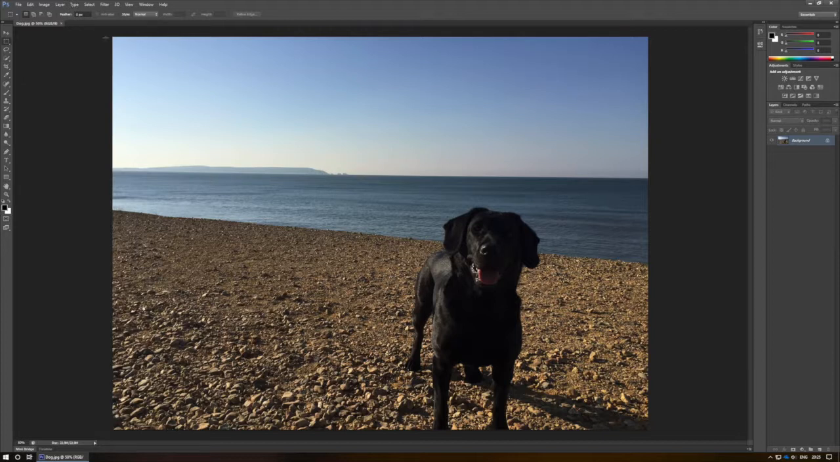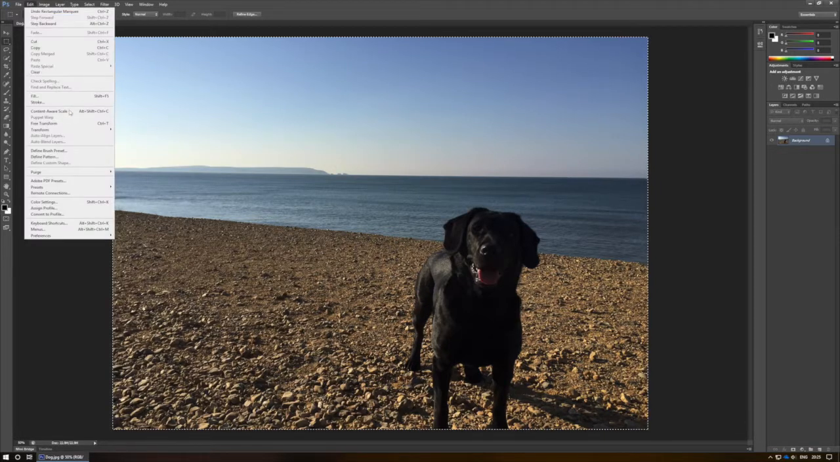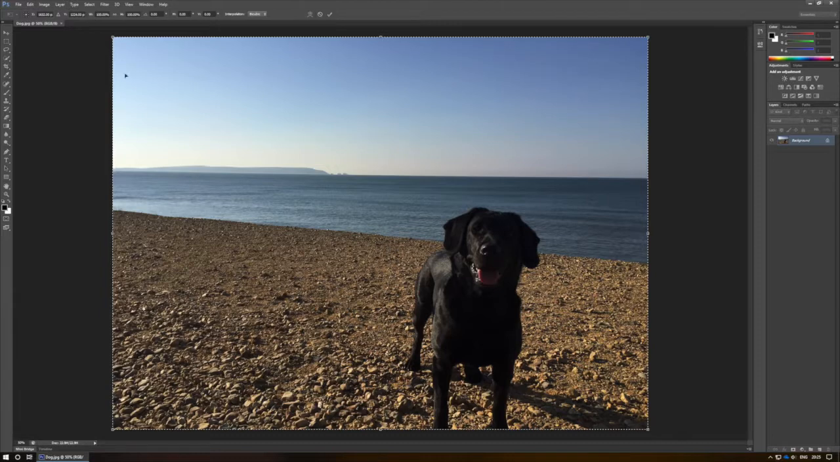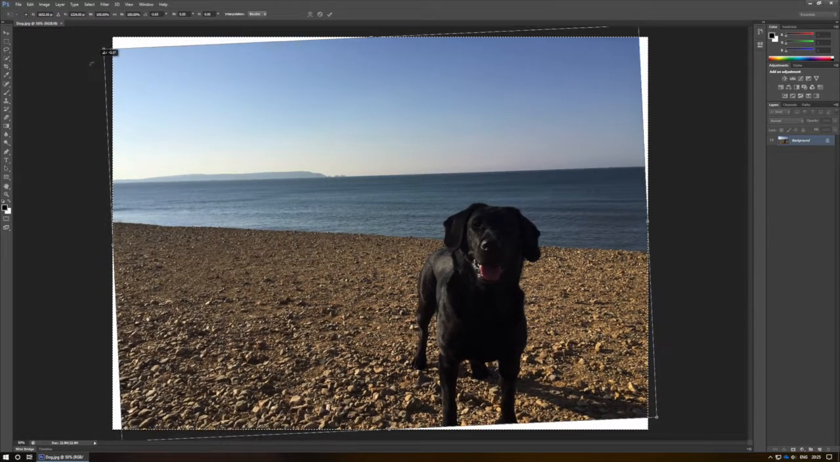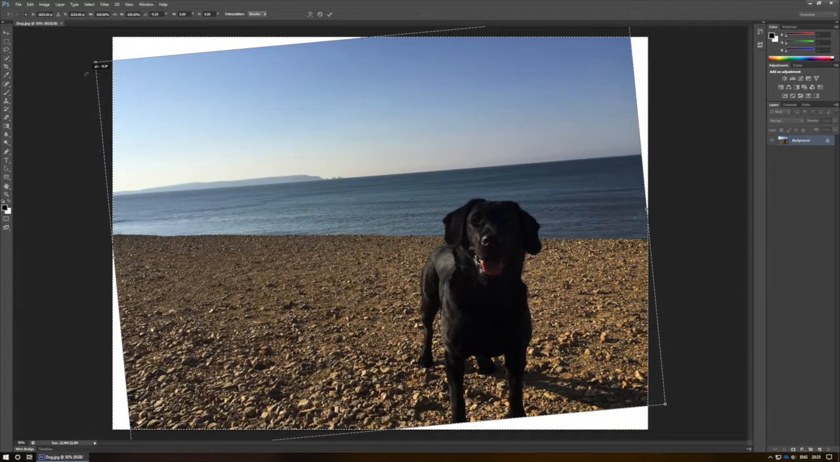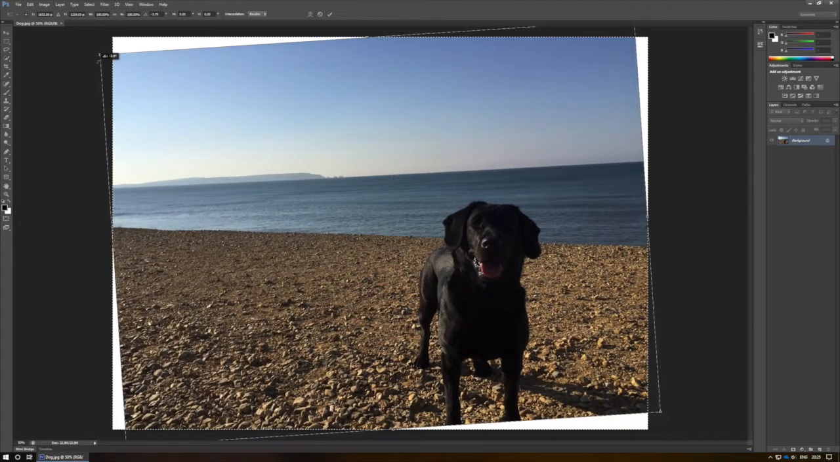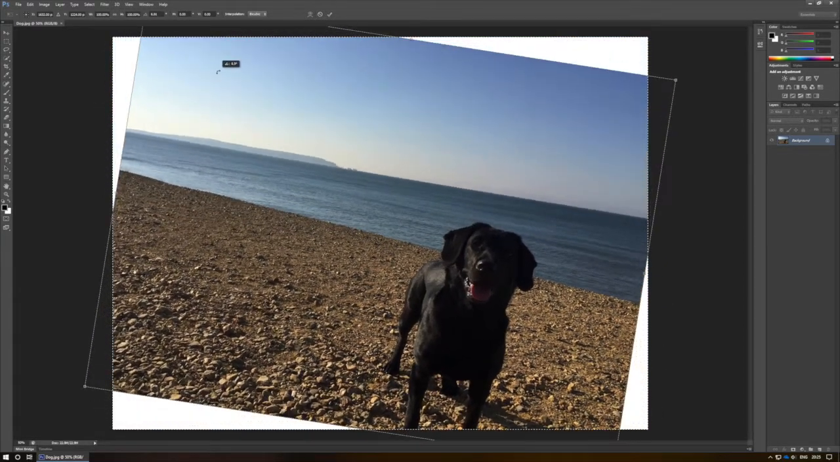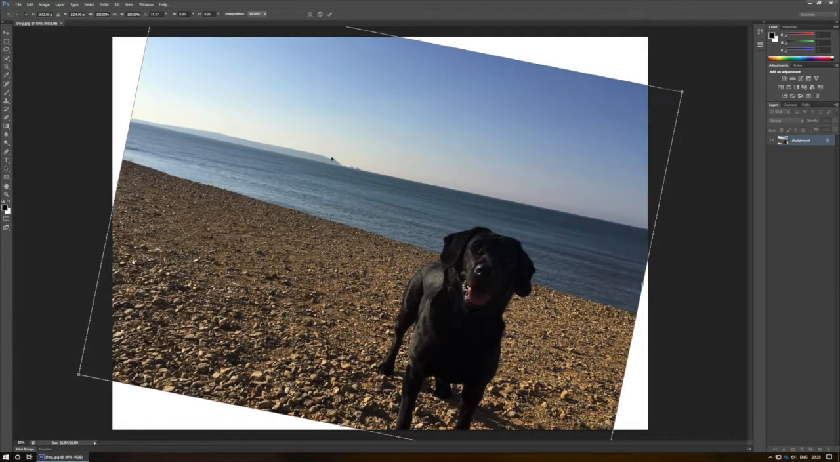First of all, I need to select the entire image, either using the marquee and dragging through, or pressing Select All. I can then click on the Edit menu and go to Free Transform. At this point, I've got an ability to rotate as I see fit. And I might decide that I want it particularly skewed. Double clicking puts the image into place.